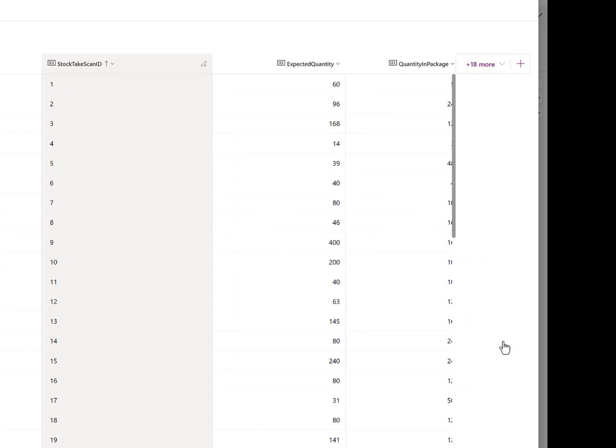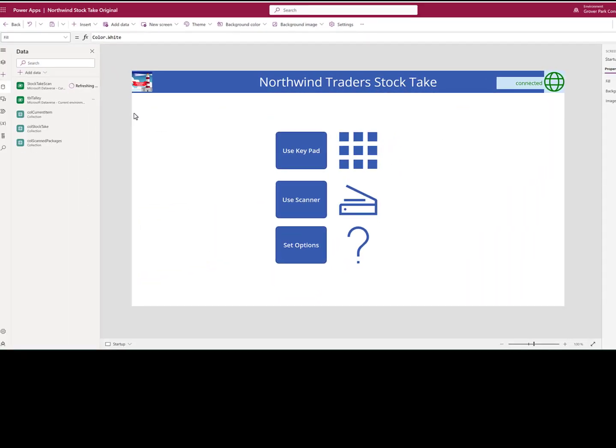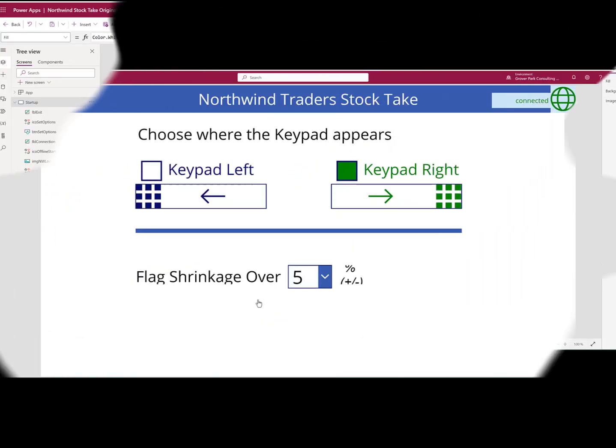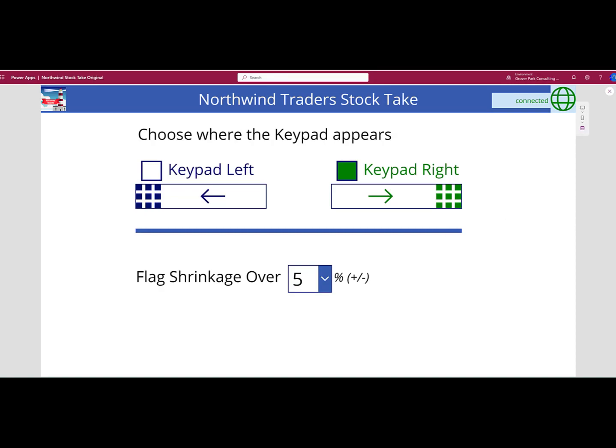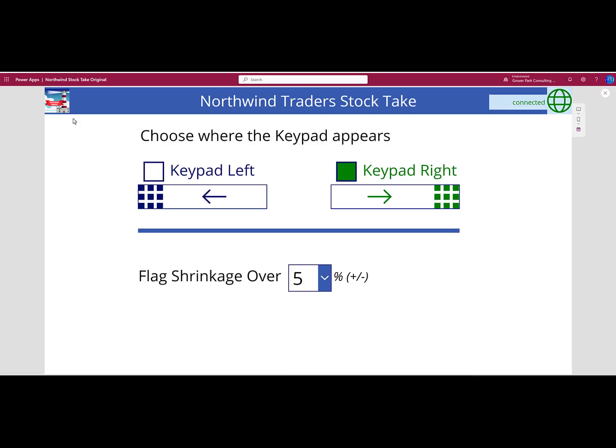Let's go back and look at our PowerApps application, starting with the options. I have two options available, two settings. First is whether the keypad appears on the left or on the right, and the second is the percentage of shrinkage we're going to allow before we raise an alarm. Here's how it works.